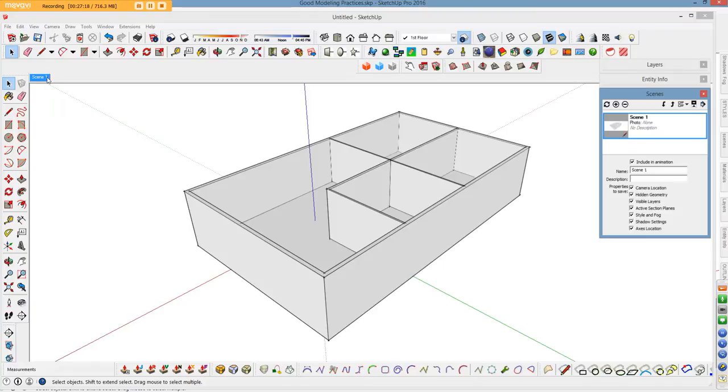So when you create a scene, you're going to get a little tab up here at the top. It'll say Scene 1, Scene 2, whatever it happens to be in that order. In the Scenes dialog, you can change the name. And I'm just going to change it to first floor. So the scene name and the group name and the layer name, if you pay attention here, they're all the same.